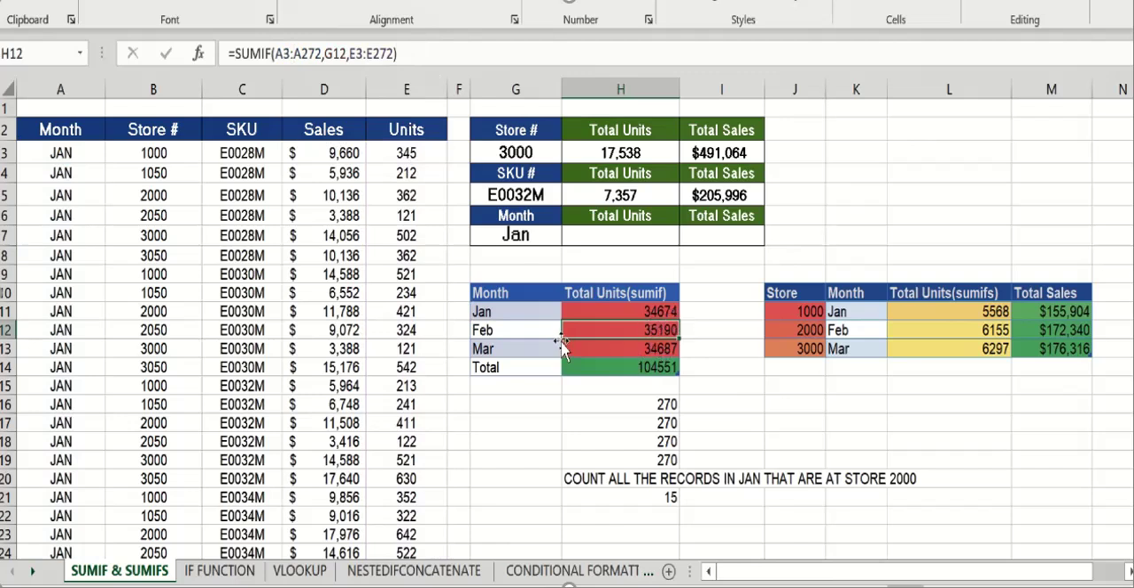34,674. The same thing applies to February. The same thing applies to March. In March, we'll go to the same month column. We'll select the month column from A3 down to A272. But here now, instead of selecting January, we are going to select February, because we are looking for the total units in February.